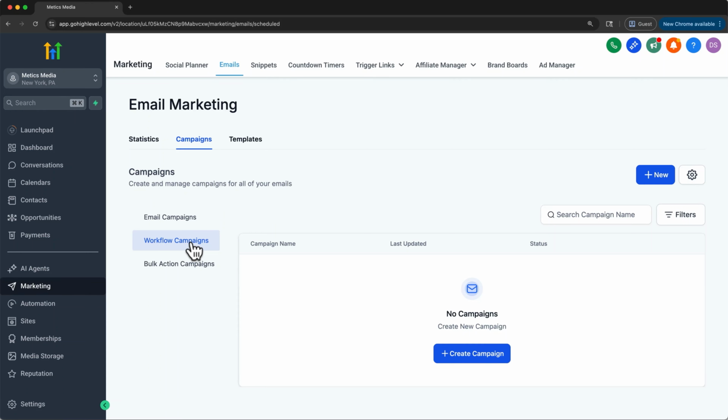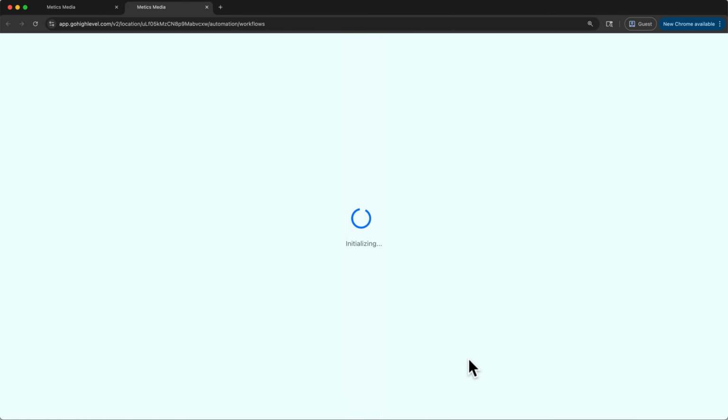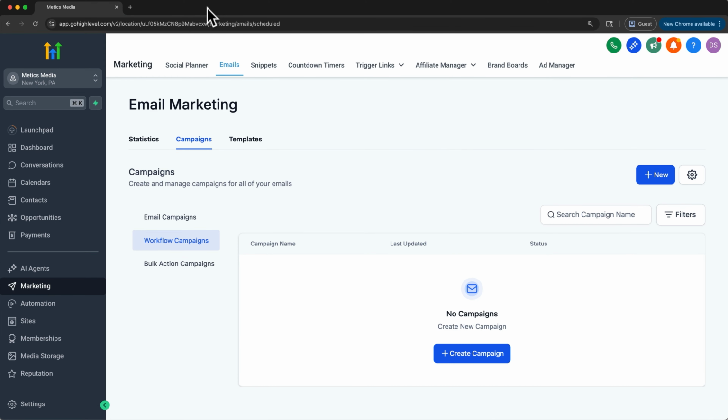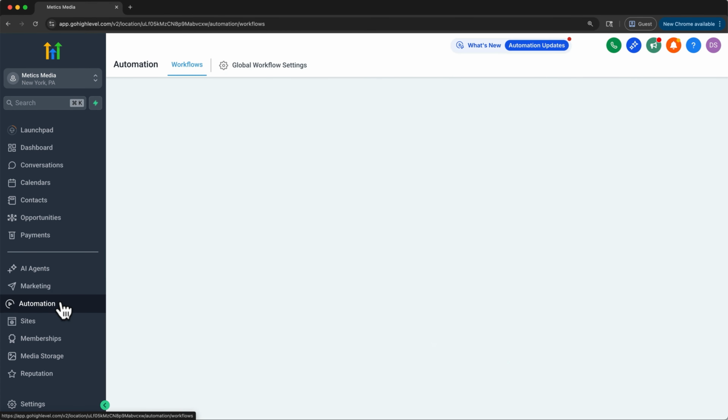If you want to automate some of the marketing for your business, you can create these workflows to automate tasks from within the Automation tab. Here specifically, these will automate an email sequence. So you can click Campaign here, and it will open a new tab. That brings us to Automation. I'll close this just to show you that going to Automation brings us to the same spot.